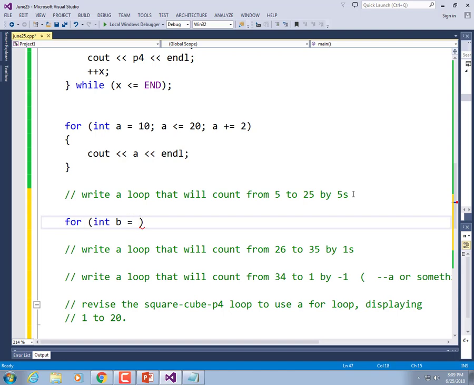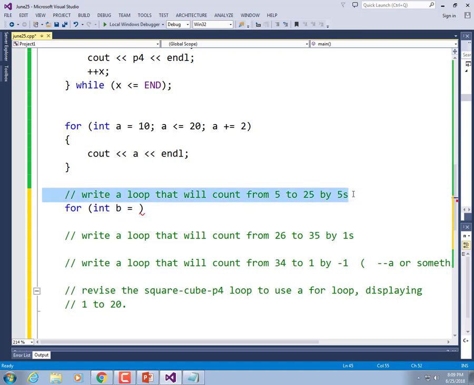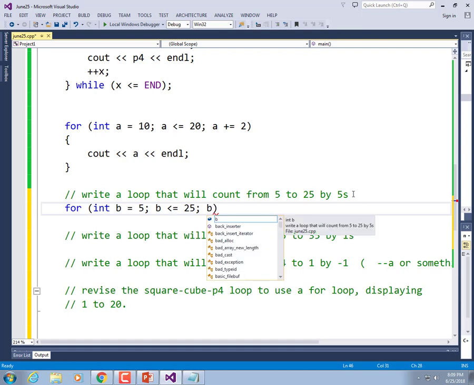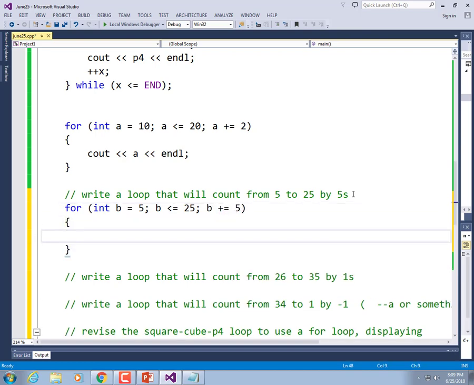B is equal to, what am I starting at? If we're doing the first one, it's counting from 5 to 25. So B is equal to 5, semicolon. And then what's my test condition going to be? Yeah, B is less than or equal to 25. I think I'm okay with saying I want to make it 25. And then lastly, what's our update going to be? B plus equals 5. And let's output that number. cout B and endl.